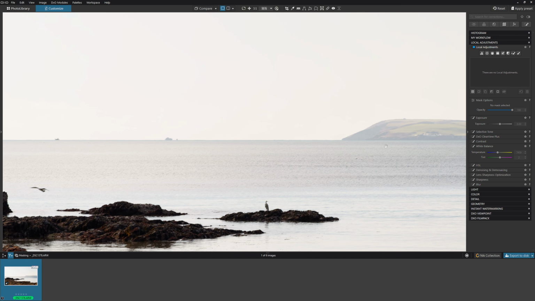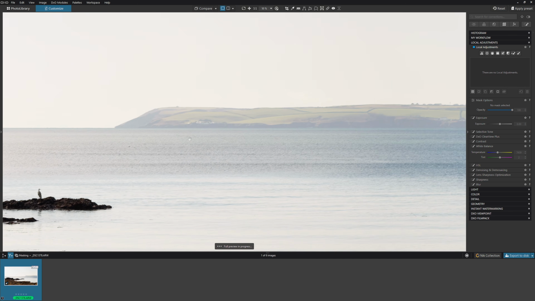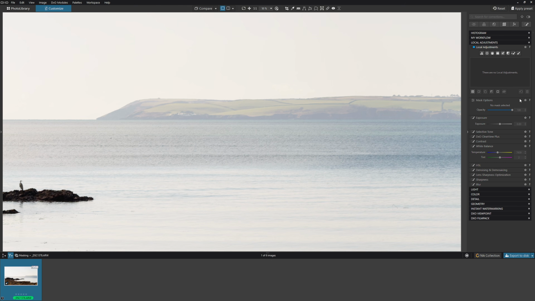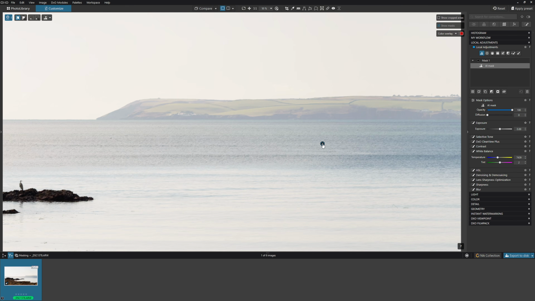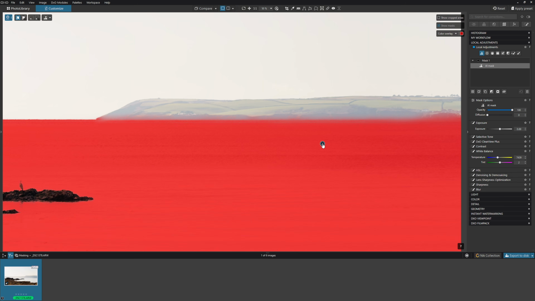So that's all pretty straightforward. However, my biggest problem is going to be this area over here on the right. Here the tonality is very similar, and I fear this is going to create an issue that I'm going to have to resolve. And when I apply a mask to the sea, you can see that issue.